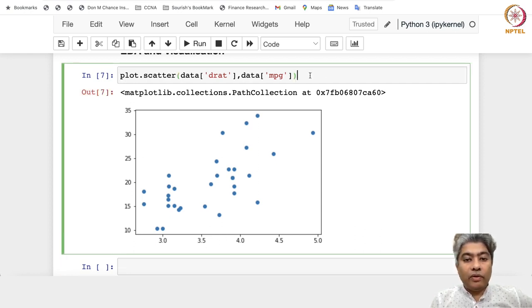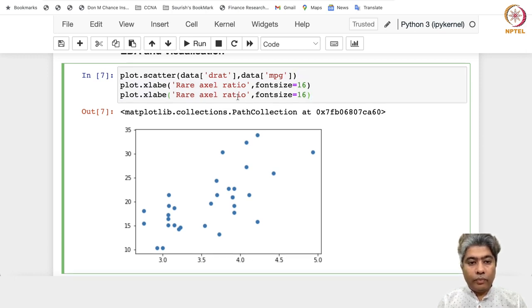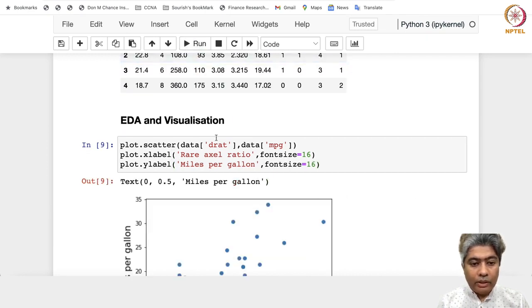it has not given any x-axis or y-axis label. So we have to provide a label to the x-axis and y-axis. So plt.xlabel. We have to say what is on the x-axis. This is rear axle ratio, and we have to give a font size, maybe 16, and similarly we have to give miles per gallon. So now if I run it, sorry, it has to be xlabel, there was a spelling error, ylabel. Yeah, now it is fine.